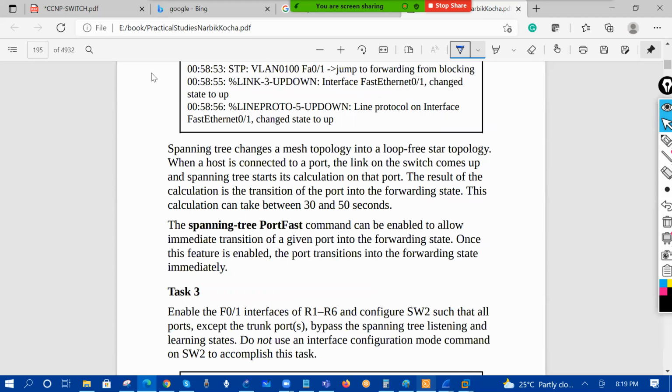Normally this calculation is taking between 30 to 50 seconds. I'll let you know in which way. Normally it will take 30 seconds.